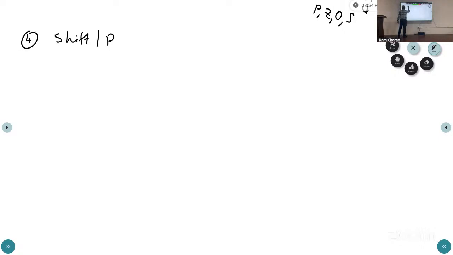Shift or rotate. Yes. Shift or rotate instructions. Have you finished? Okay, the shift and rotate instructions. Write down.